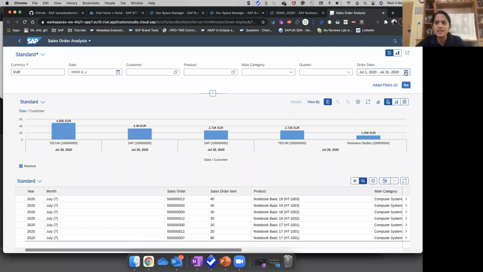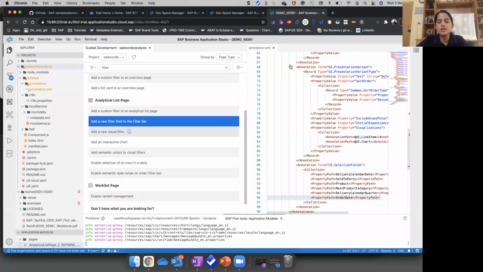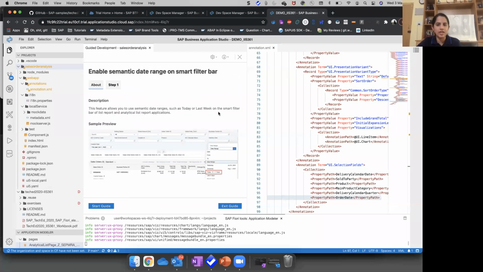Now, what makes such a date filter more meaningful? Rather than choosing a date from a date picker or the calendar, how easy would it be if you could just say, okay, fetch me data from the last 1 quarter, or fetch me data from the last 2 quarters? This is what we are going to achieve in the next step, which is basically adding a semantic date range into your filter bar.